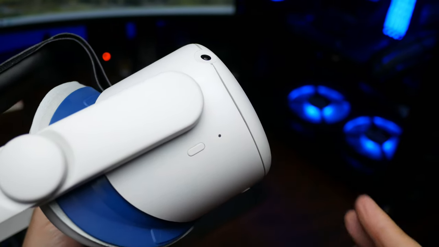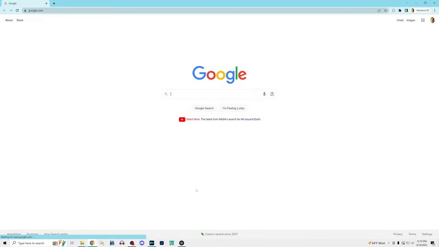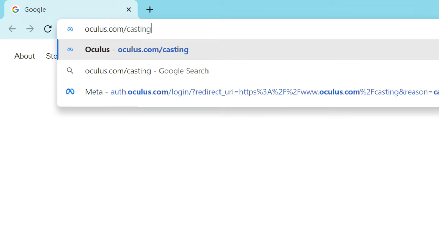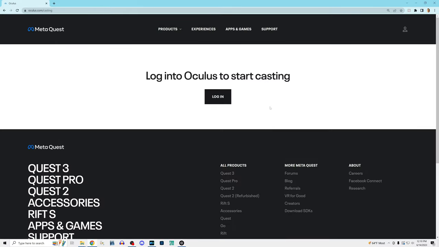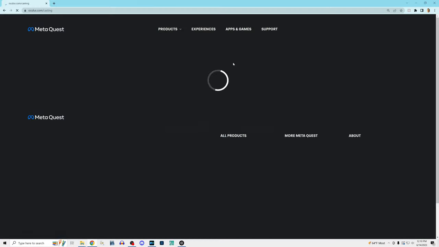So once you've got your Quest 2 turned on and your game queued up and ready to go, you'll want to go to your computer, open a browser window and go to oculus.com/casting. You'll then need to log into your Oculus account, and once you've done that, you'll land at this page.